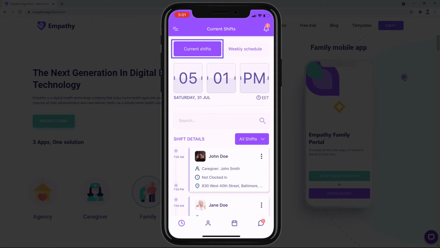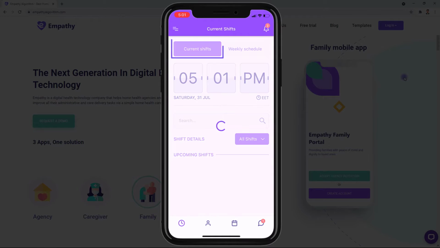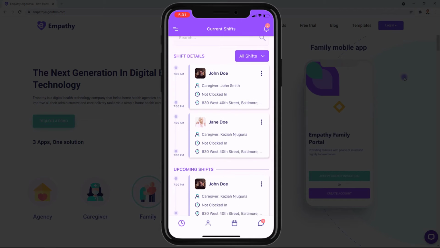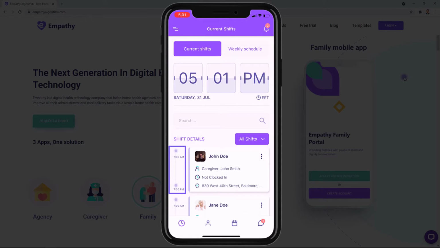Your home page has the Current Shift and Weekly Shifts pages. Current Shifts allow you to see your loved one's current shift for the day. You can view your loved one's shift times, location, and the caregiver on staff. Additionally, you can see the caregiver or your loved one's profile from the shift card. To do so, simply click on the three little dot action buttons.